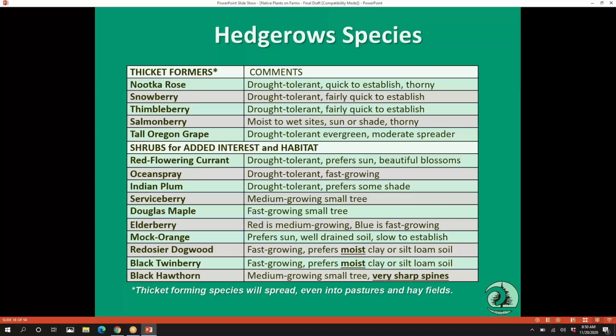I'll mention ocean spray too. I really like ocean spray. It has kind of creamy clusters of whitish flowers during the spring and summer. But the real cool thing about ocean spray is those clusters of flowers dry out and turn into seeds. And those seed sources are really important for our local birds throughout the winter months. It's a natural food source. And so I like to try to incorporate ocean spray in.